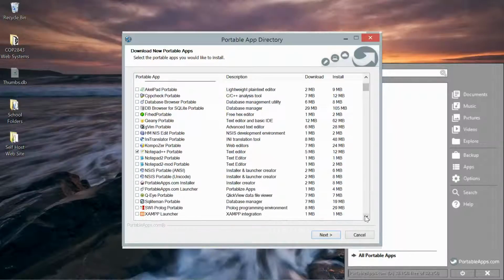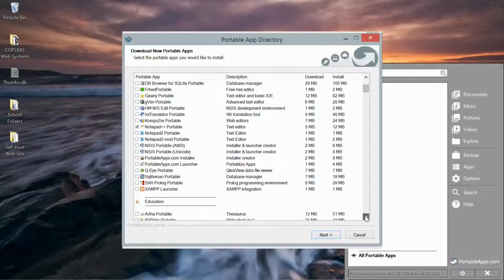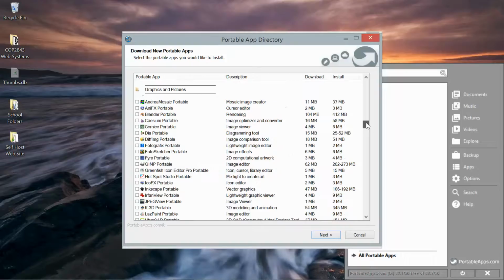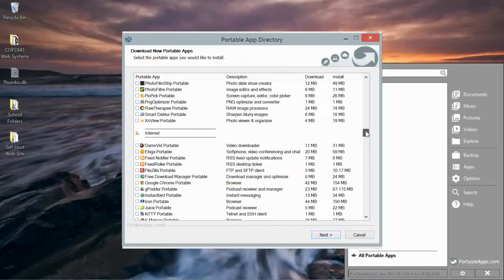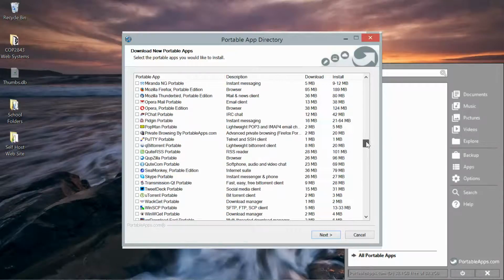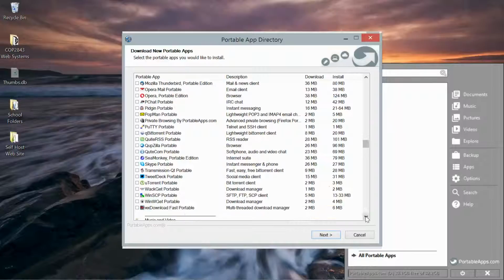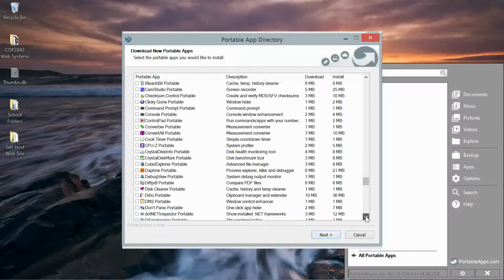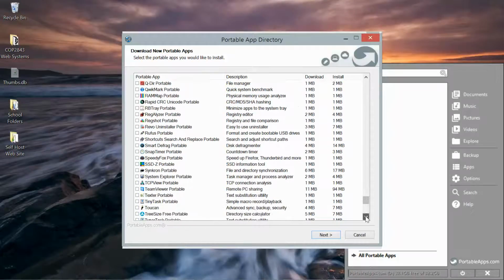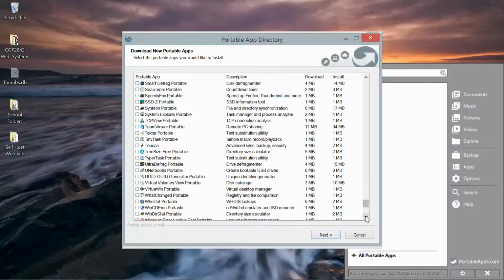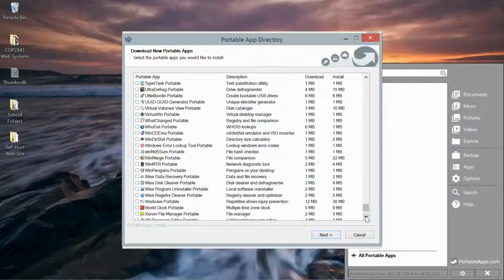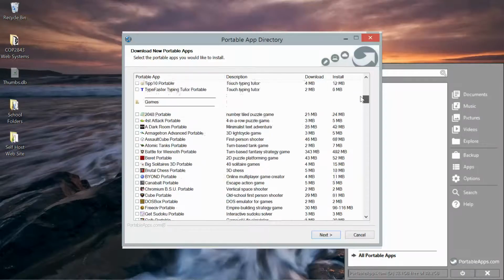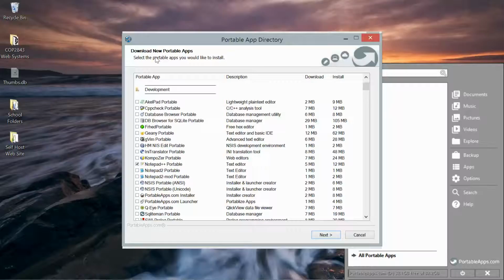and I don't know if they've got Wamp on here or not. They have XAMPP. See, there's a lot of stuff we can install as part of this portable app directory. And I don't see the other file that we need, so I'll just go ahead and click on. We've only done the Notepad++ portable, which is right here under development.